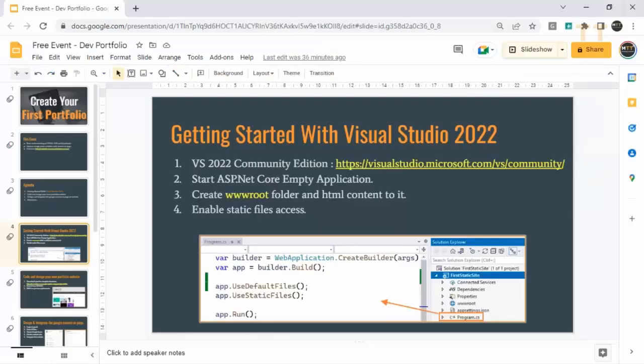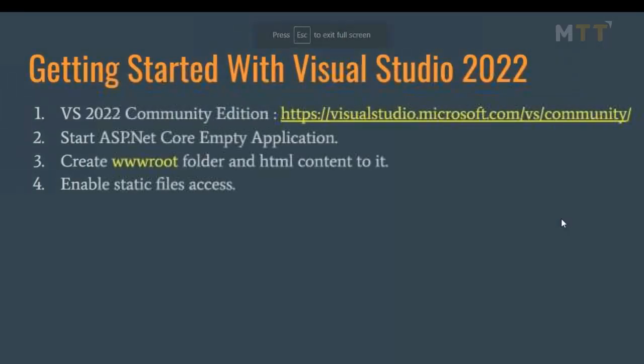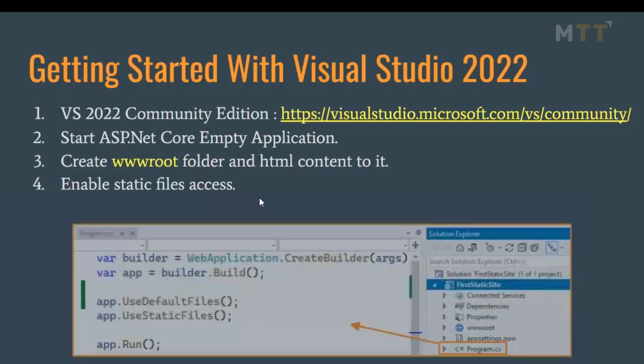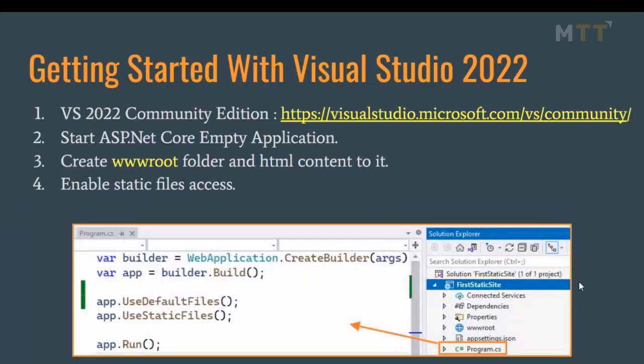I hope now this slide should be clear for everyone. We installed Visual Studio and we created an empty application. We created the wwwroot folder and we added HTML content to it, and we have enabled static file access. I want one yes from everyone. Is this clear?